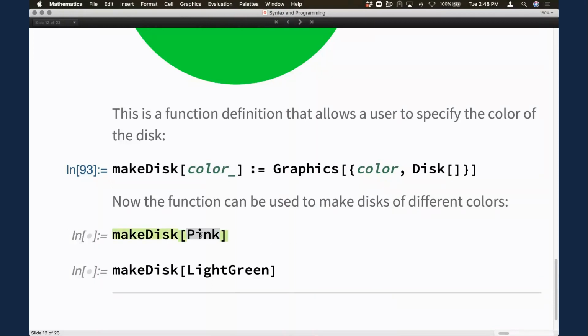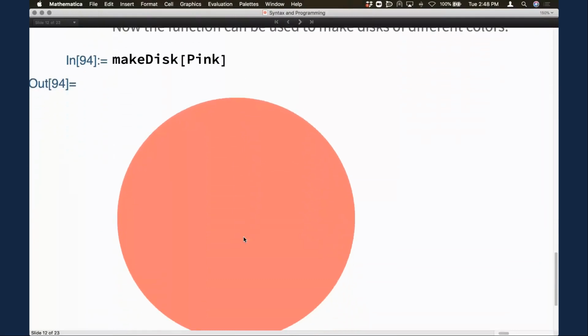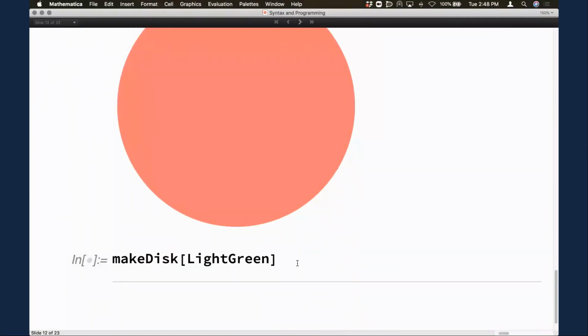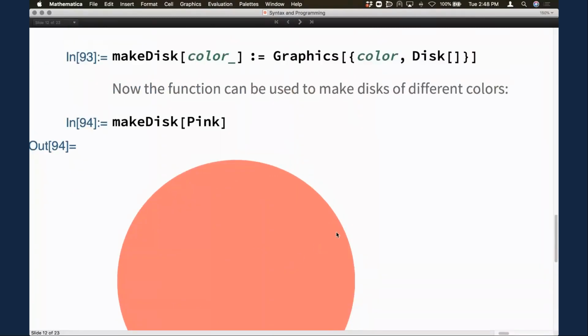And if I provide a color, it's going to create a disk of that color. If I say light green, it creates a disk of that color. So a very simple example of creating a custom function where you provide an input and then do something with that input.